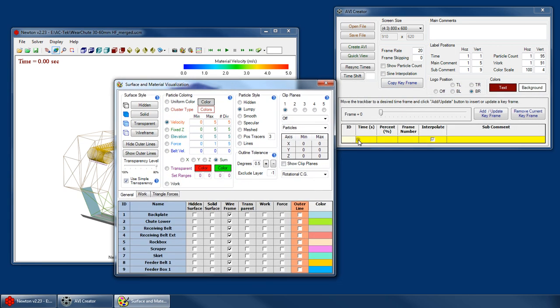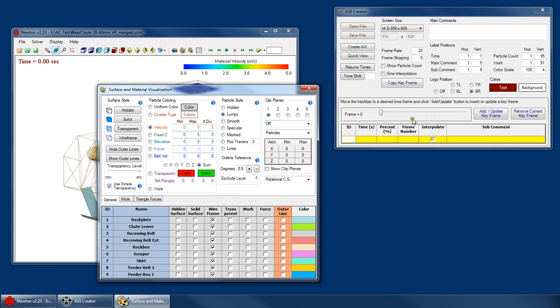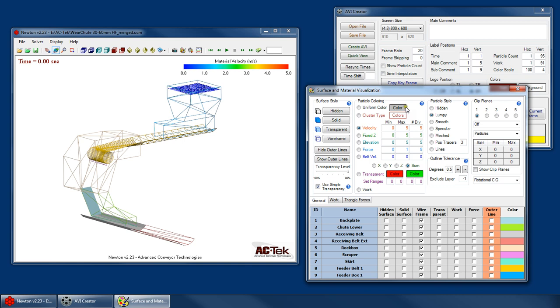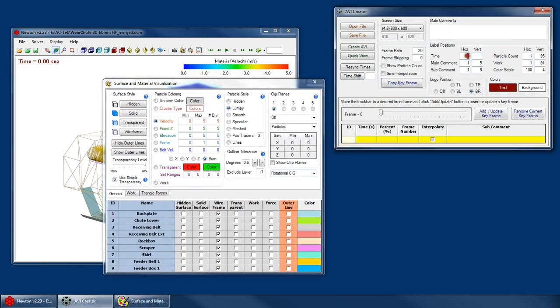Now when we add a keyframe, the first question is, well, which of these settings are saved to the keyframe? And which of these settings are global and apply to the whole animation? And the answer is that the only settings that cannot be changed in between keyframes are the uniform color, the cluster type colors, the outline tolerance, and this rotational center of gravity. Those four items remain fixed for the entire animation, as well as the settings in this window. These settings here, the logo position, the label positions, the colors, they can't be changed in between keyframes either.